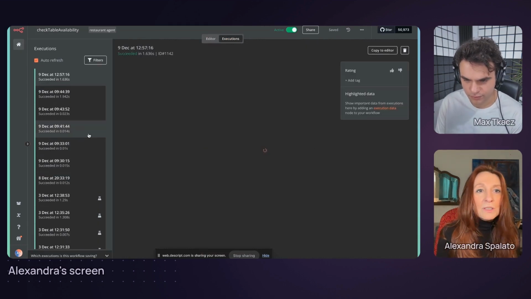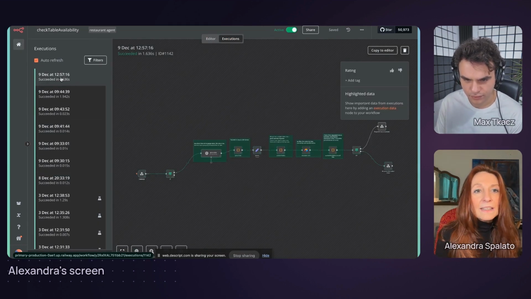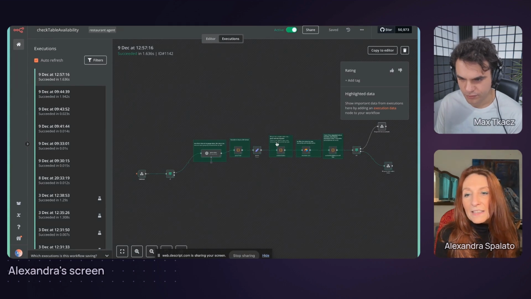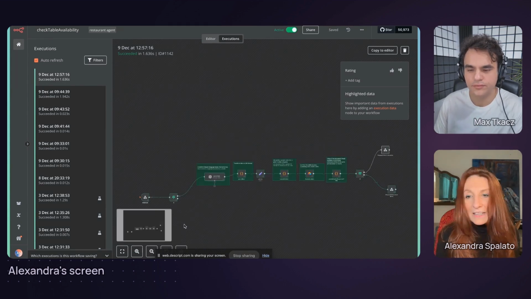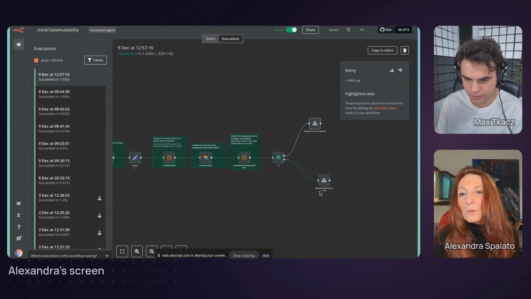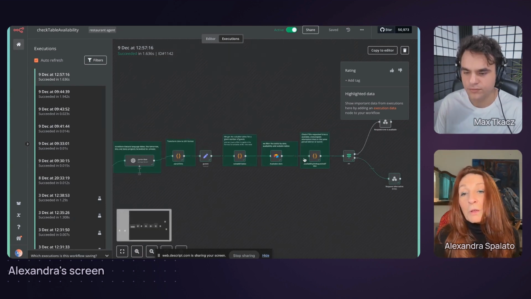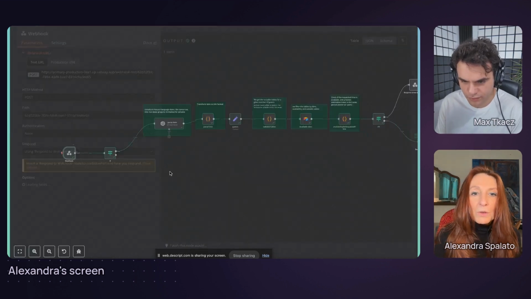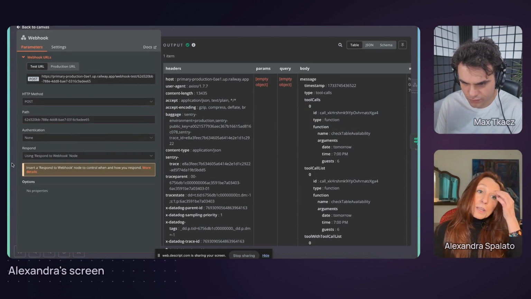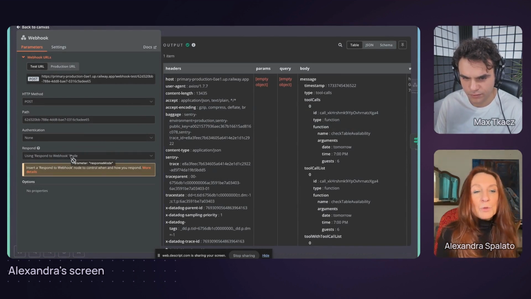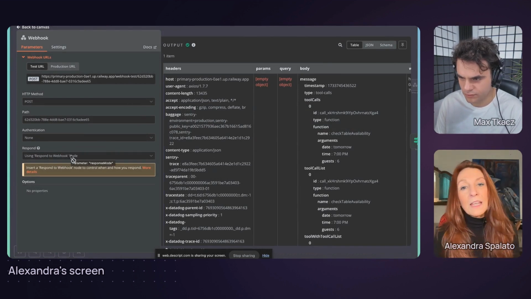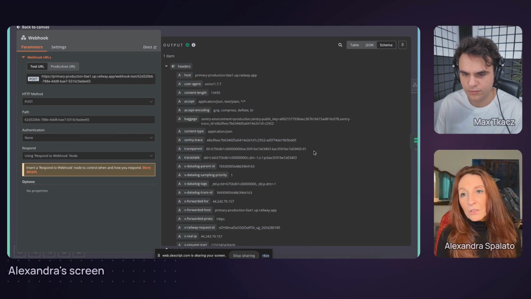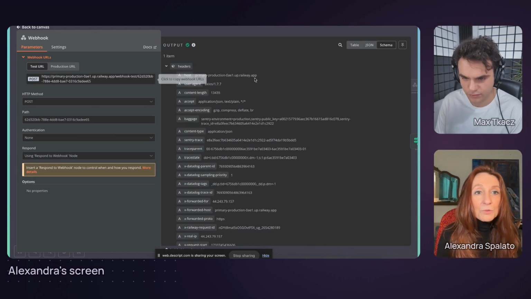So this is the check table availability workflow. If we go to executions, we can see it is this one, and we can see that it has run through here. If we make it bigger, we can see the respond with alternative times because the requested time was not available. So it's important to use the respond to webhook node because we are going to send back the information. And here we have all the information.